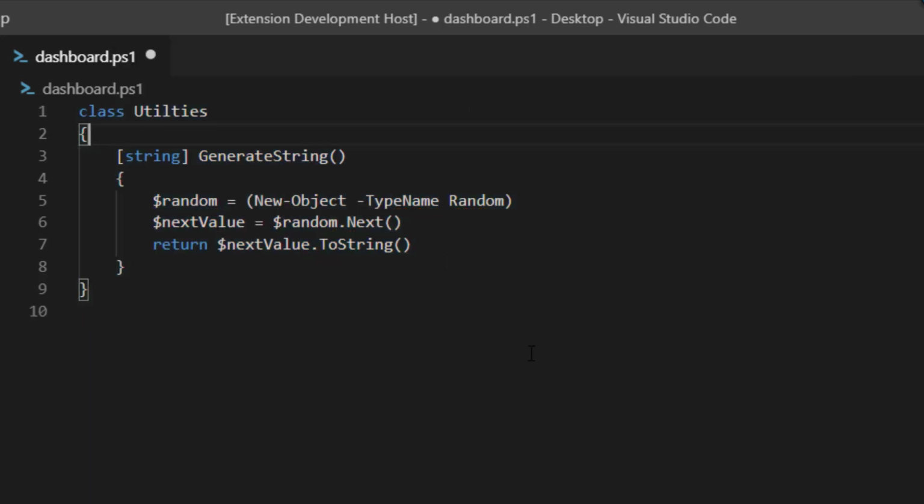As you can see, it's now created a PowerShell 5 class called Utilities. It has a generateString method that also creates a Random and then calls Next and ToString, just as you would with C#, but now it's running in PowerShell. So in this video, we went over how to convert C# to PowerShell.